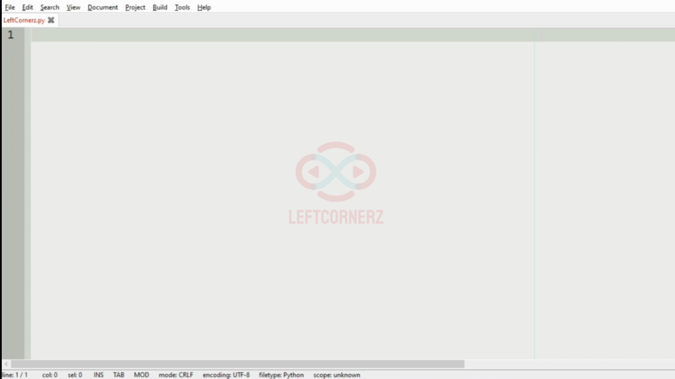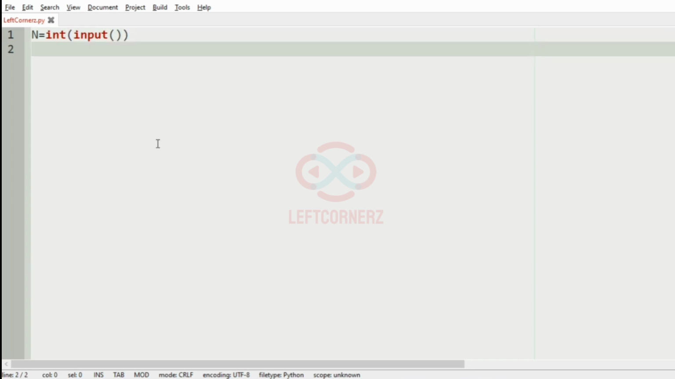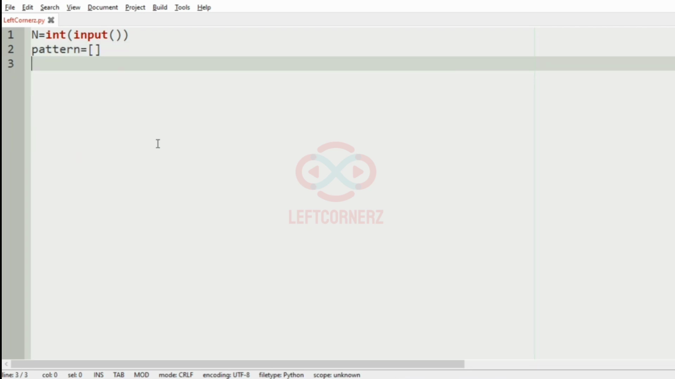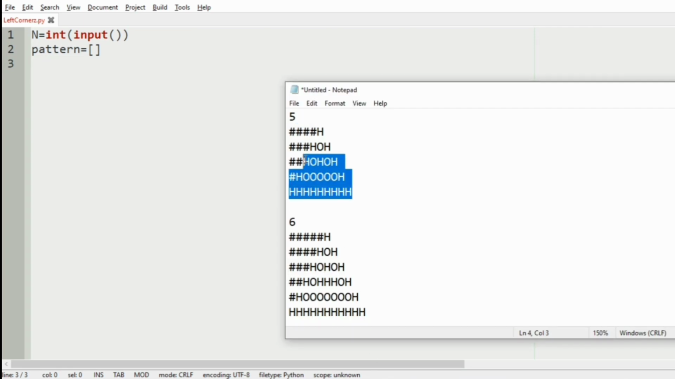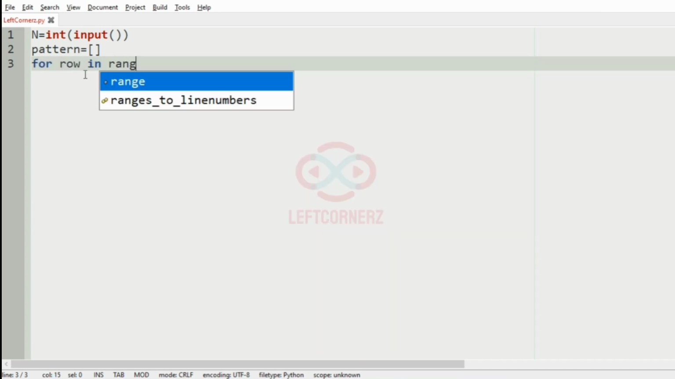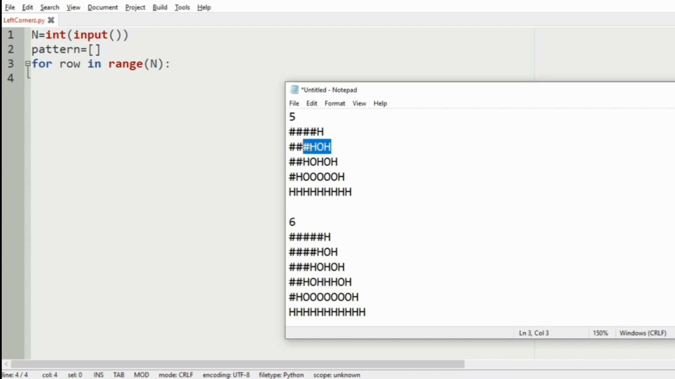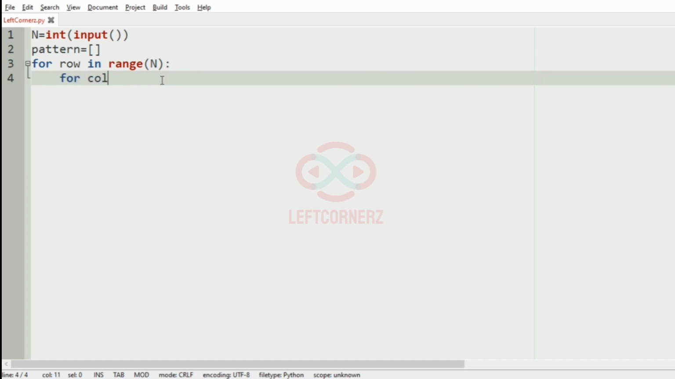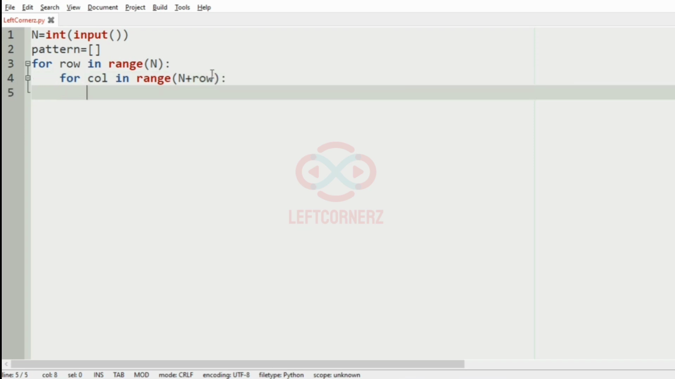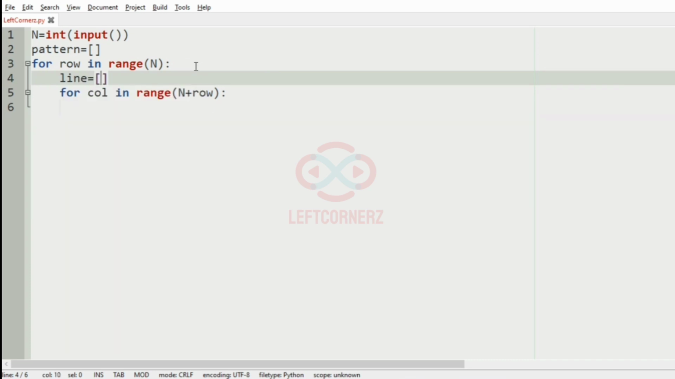Now let us implement our program. First we'll get the integer n. Then after that we'll have an empty list for pattern. Then after that we'll iterate over the layers. So for row in range n, that is here the n is 5. So first we'll form the triangular layer pattern with H and hashtags. So for column in range n plus row, that is the total characters, then we'll have the empty list called line.